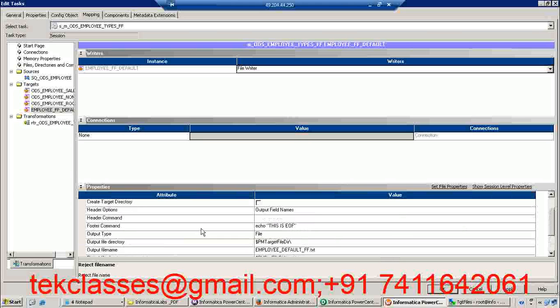Now what I have set here, I have added a footer command, and I have used a header. I want to generate the header by using my output field names as per the source, as per the target, and I am generating the file in the target file directory. So these are all the options that I have selected, and you can also override the properties.